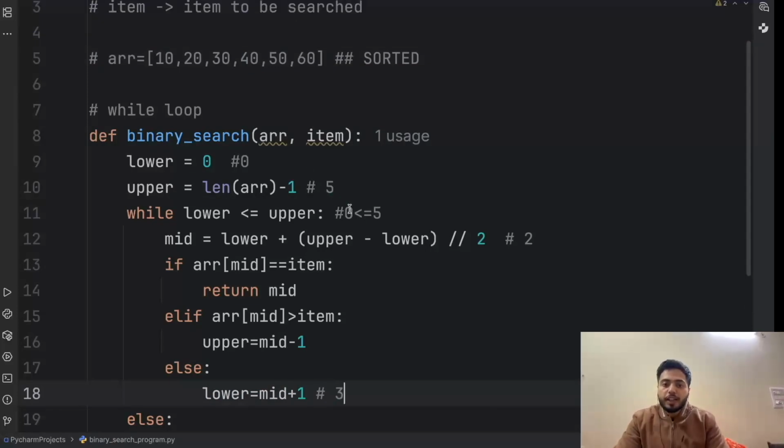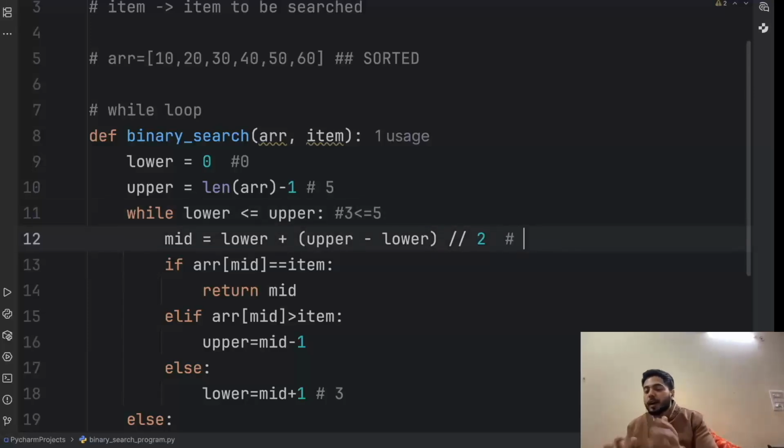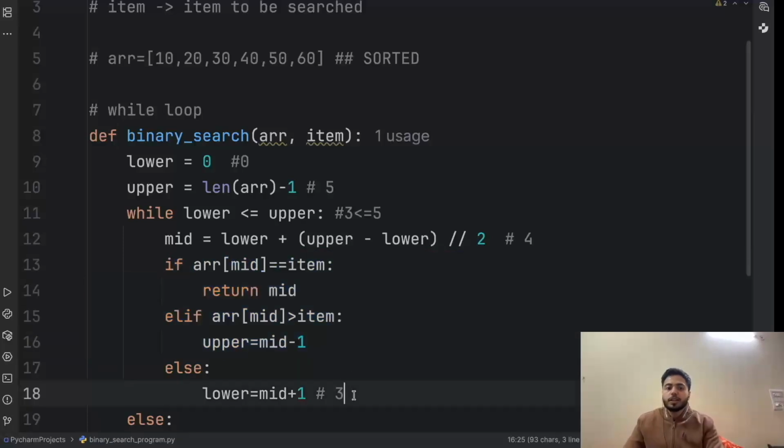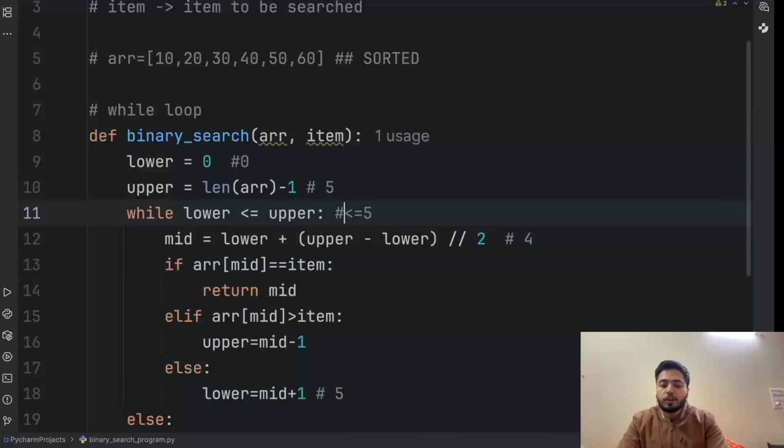Now again the check will come. Is 3 less than or equal to 5? Yes. So middle will become 3 plus (5 minus 3) floor division with 2. Middle will become 4. Again, this is not true, so this will run, and your lower will become 5. Is 5 less than or equal to 5? Yes.